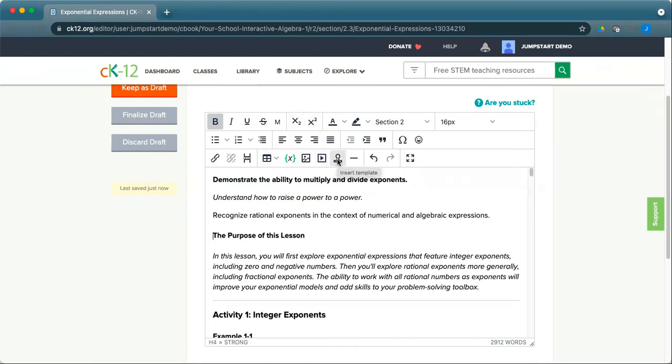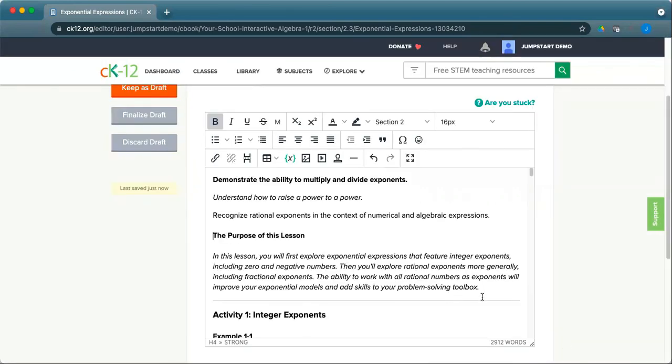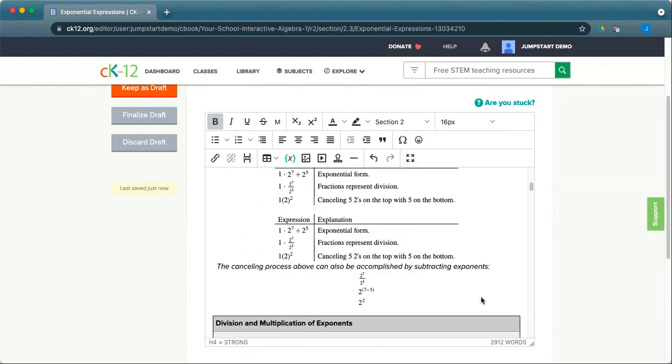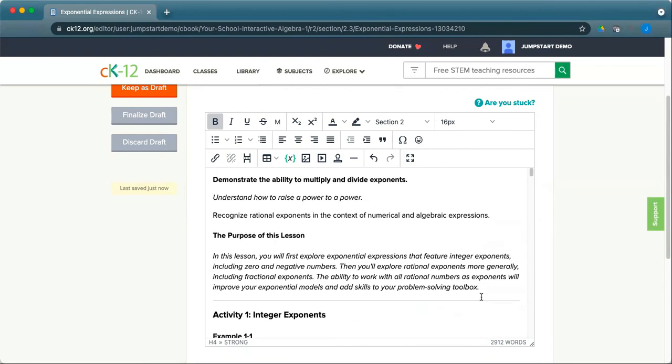And we even have some template options that you're more than welcome to explore that put in boxes for callouts like definitions or different pieces like that. Feel free to change the content within here, just making sure that any content you're changing and adding in fits within the CK-12 terms and license.